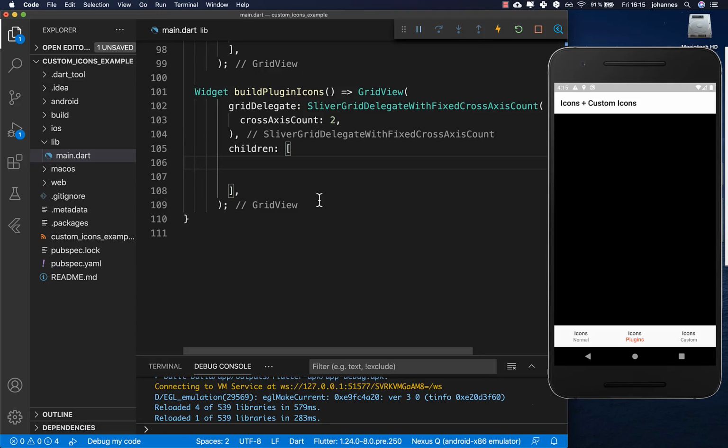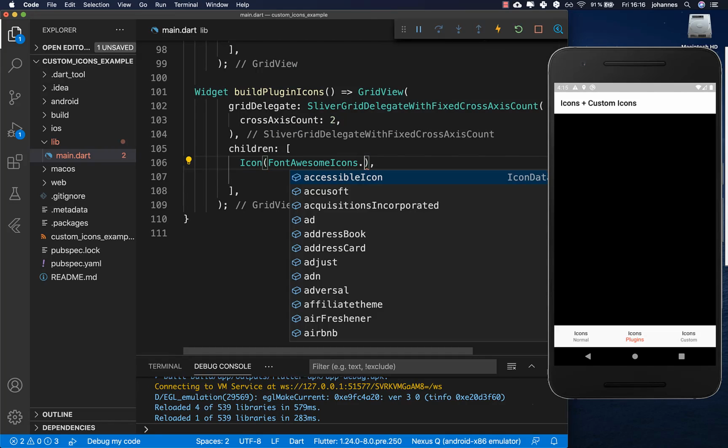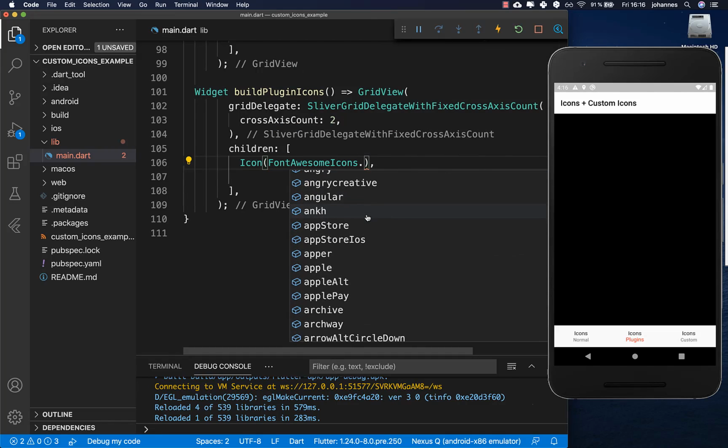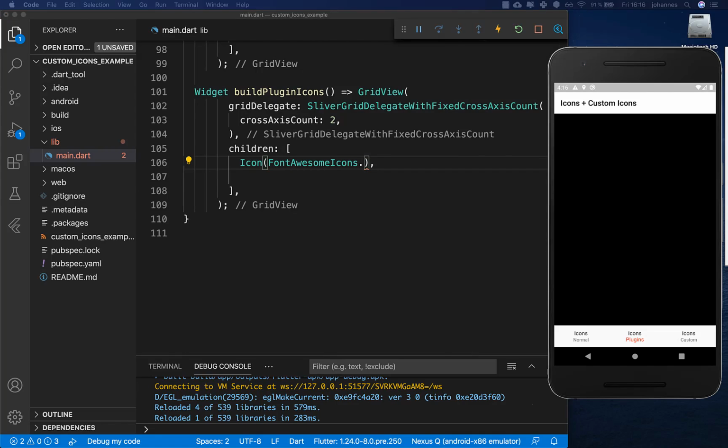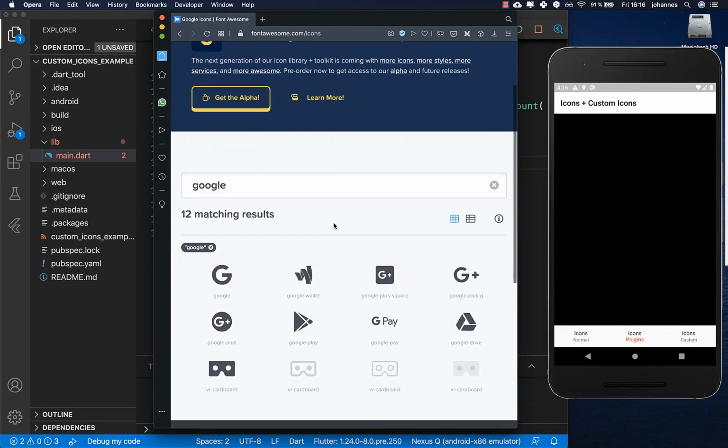Back in our app, in our build method, we write Icon, and inside of it we use this FontAwesome icons. And after it you can write a dot, and then you see all these icons, or you simply go again to the website and then search for some icons.